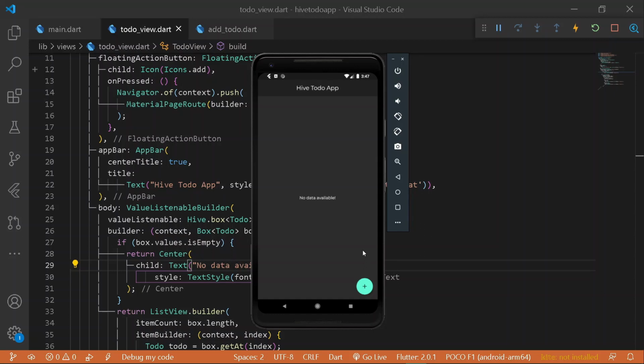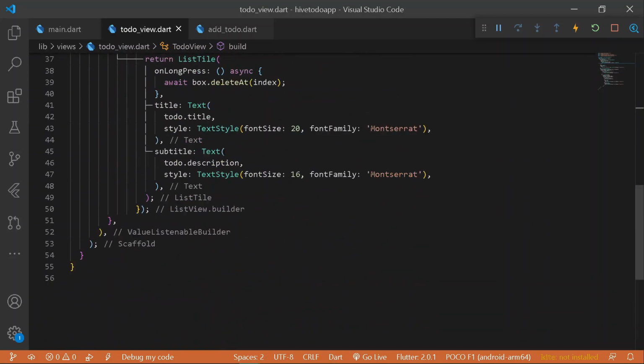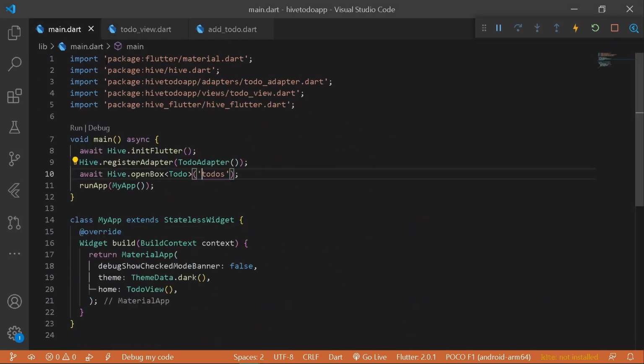So congratulations, we have done a great job. We are successfully able to add data under our database of Hive. So pat your back and we are good to go.